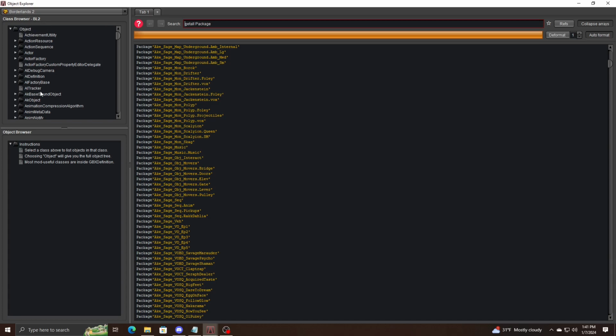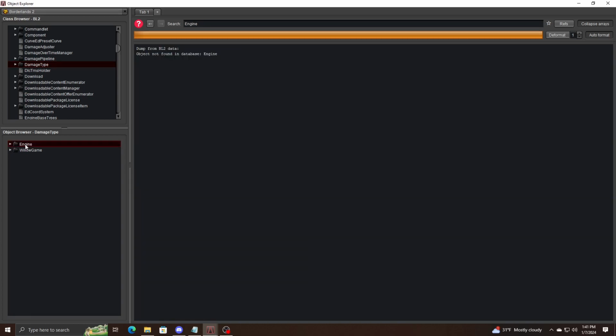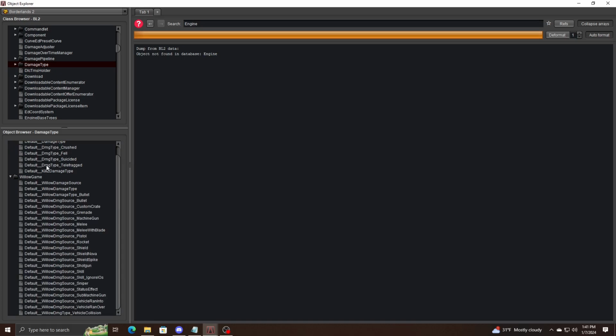But for example, if I wanted to take a look at all the different damage types in the game, there's a class called Damage Type. If you scroll down and click onto the Damage Type folder, it will populate the object browser in this window here. After that, there are two additional folders, one named Engine and the other Willow Game. Clicking on either of these populates all of the different actual objects contained inside that folder.